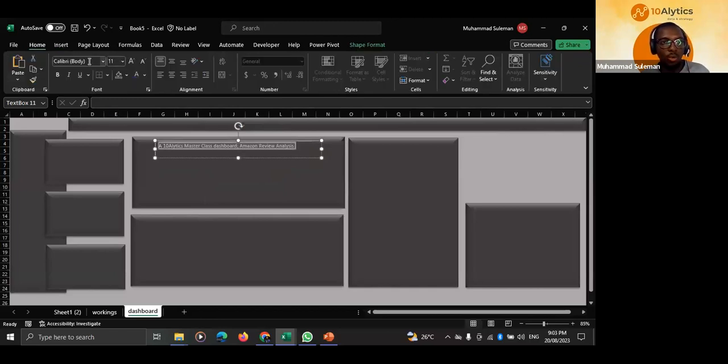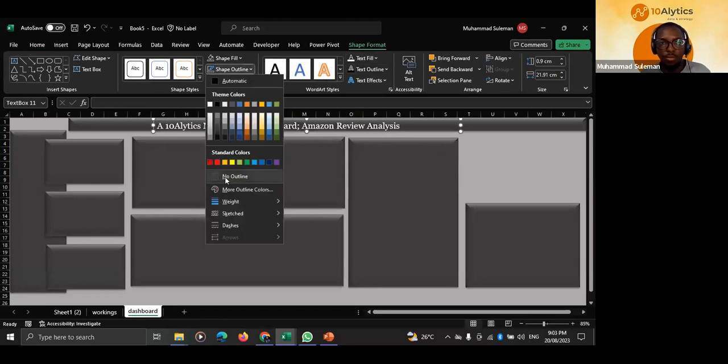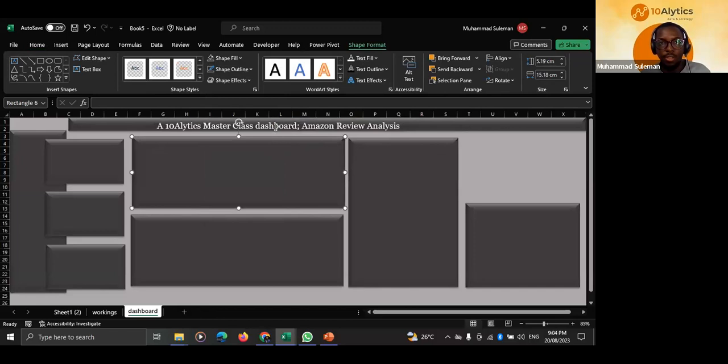Still highlighting it, click on Home. I'll change this to Georgia and make it slightly bigger. Okay, that may be too big. Widen this and then drag it all the way here. For the shape itself, I'll remove the outline, no outline, and I have this: analytics dashboard, Amazon review analysis.